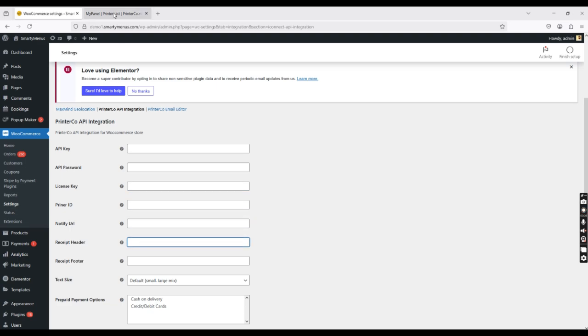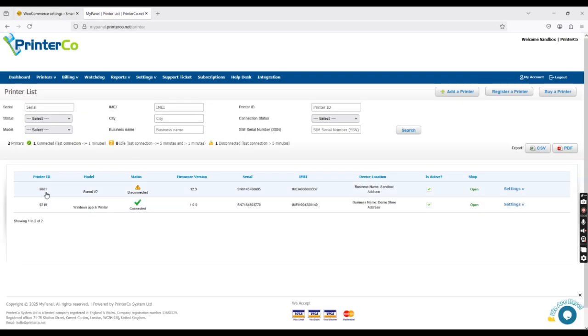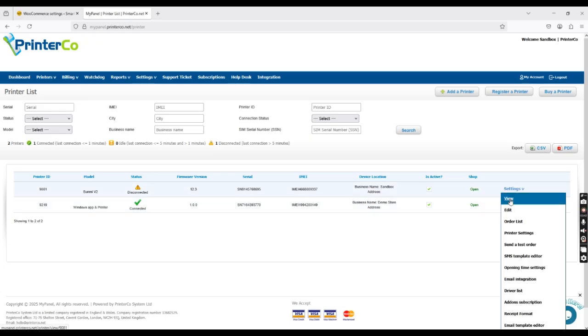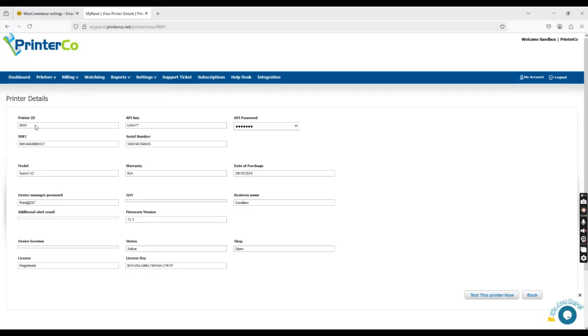Go to your PrinterCo dashboard. I'll be using printer ID 9081 for this demo. Click View on your printer. You'll see the API key, API password, license key, and printer ID. Copy and paste each one into the appropriate field in the plugin settings.